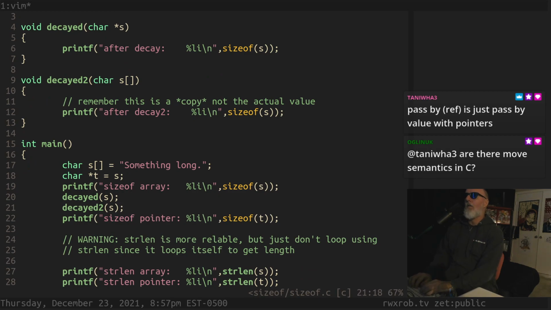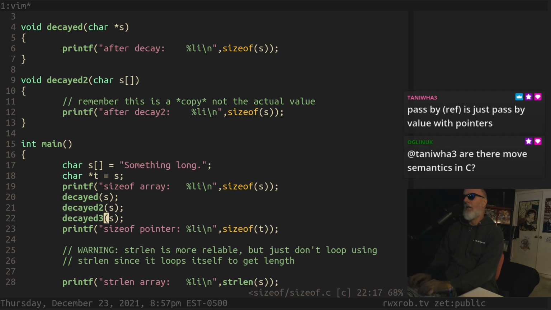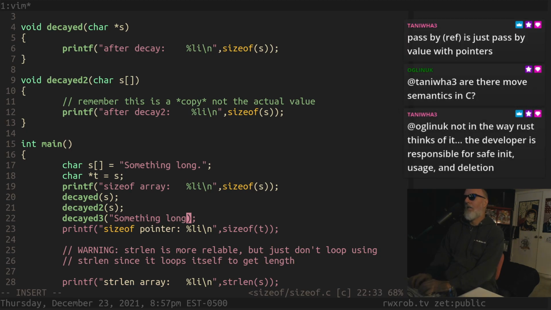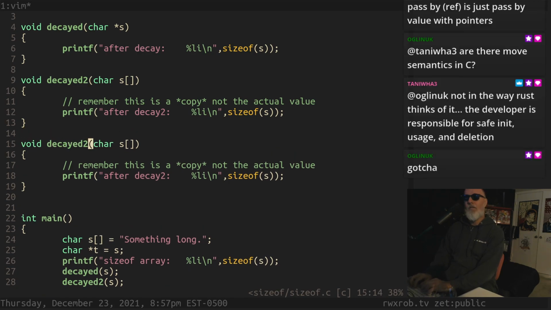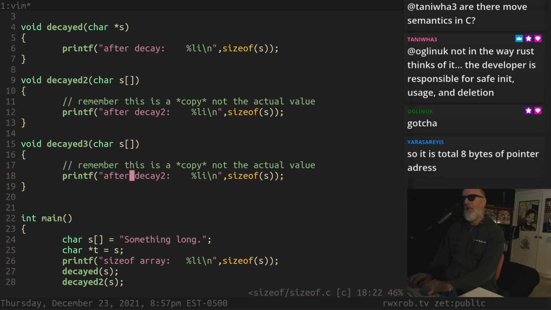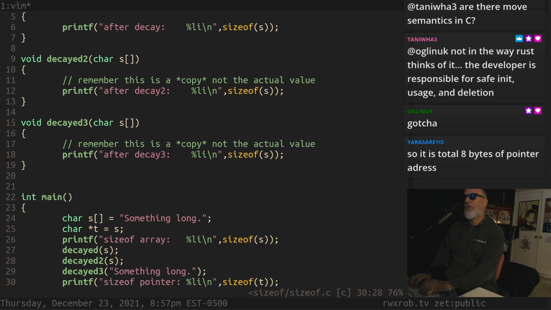Now what we need to do is we need to do decayed 3. We need to do something like this. We need to do this. I have to get a true test of this, because this should be fine. I'm thinking, he famously said. So let's try that one.